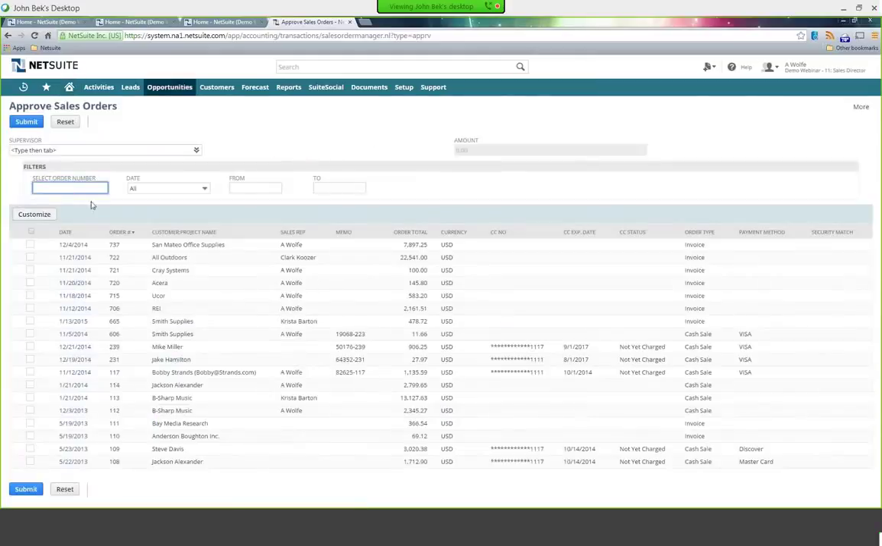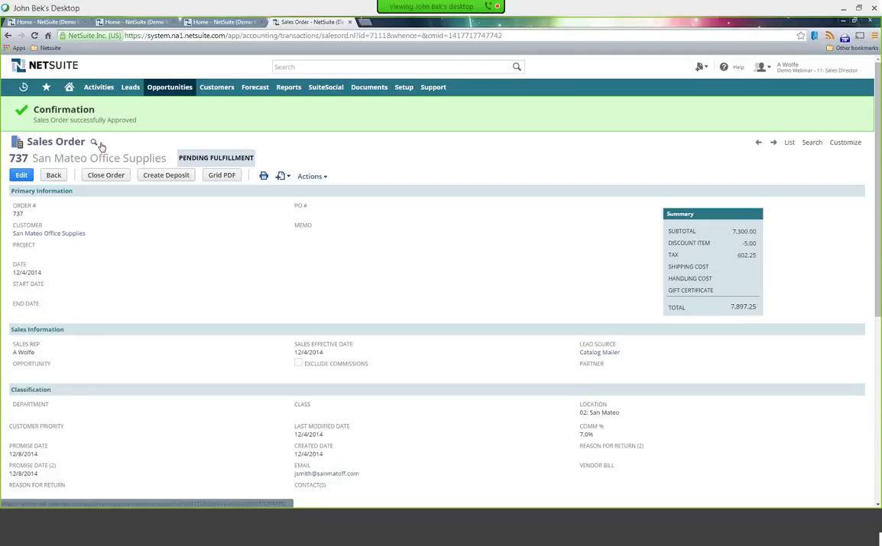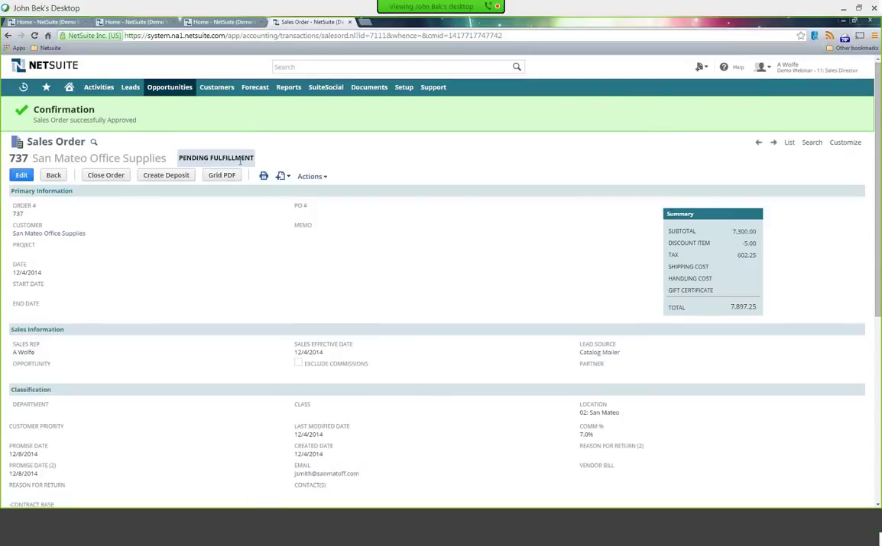So if I click on sales orders to approve, one right up top that we just entered that needs to be approved is this order 737 for San Mateo Office Supplies. So I'm just going to click on that order. And just for expediency, for this example, I'm going to go ahead and approve this order. And as I'm moving this order through the process, different roles in the organization are going to touch it. So the next step in the process is, let me scroll up, is pending fulfillment.